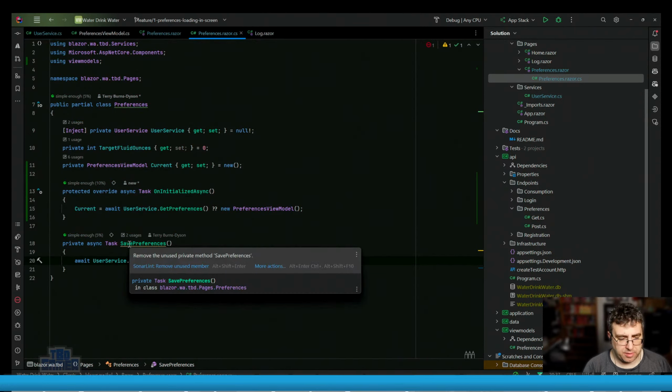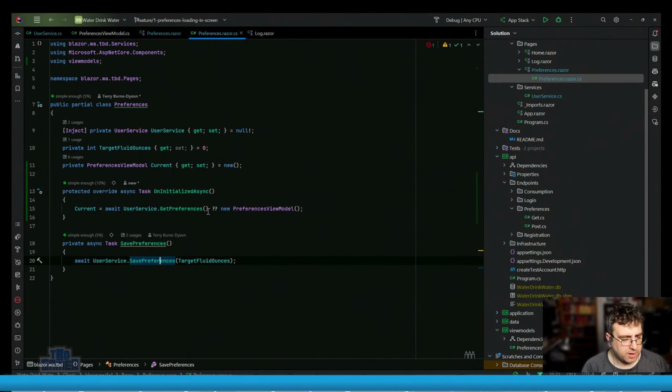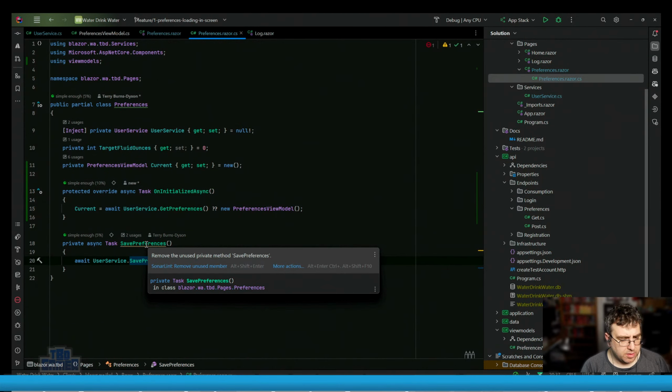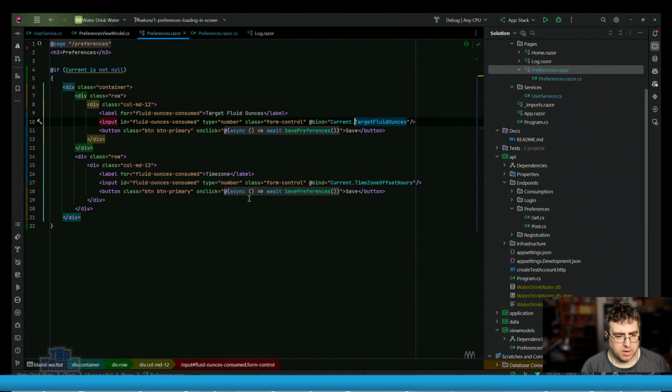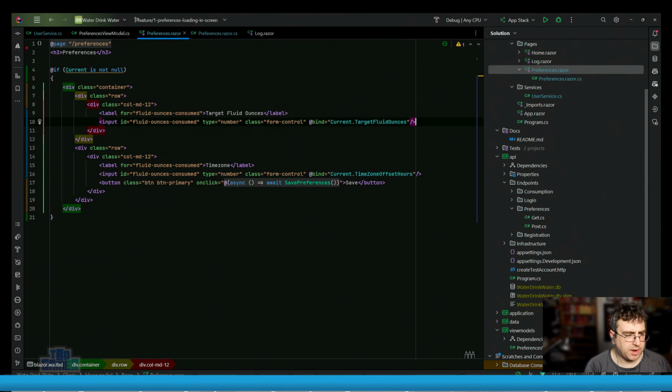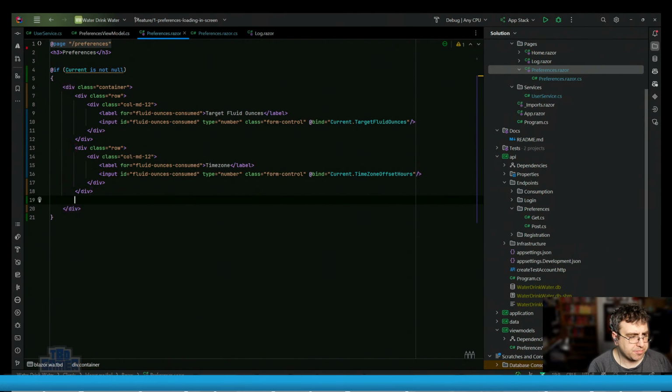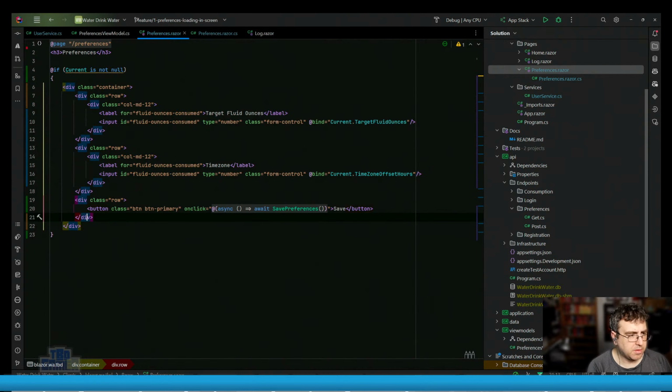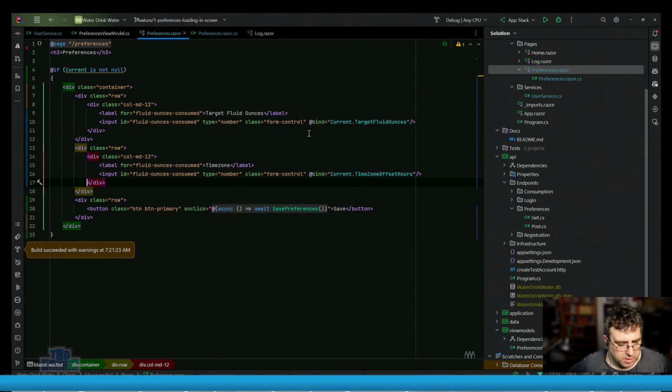We're not doing anything with save preferences is what it's doing. Remove the unused. Really sure that's there. I don't want that there now. I want that there. That's not going to be permanent. That's okay.